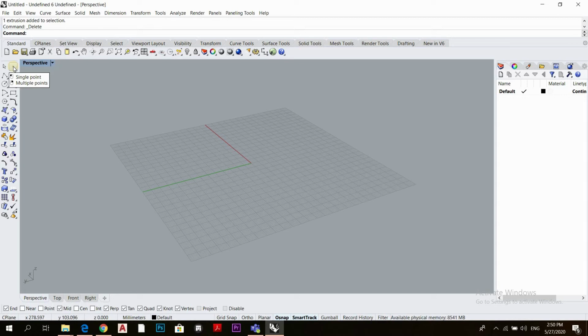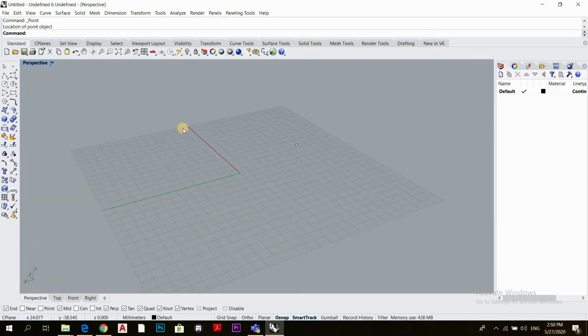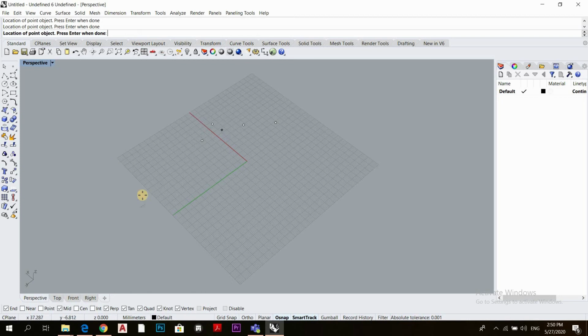The first thing is the point. If I just left click here, I will get a single point. If I want to draw multiple points, I would then right click. Now I can draw multiple points, something like this, and I can just keep going.